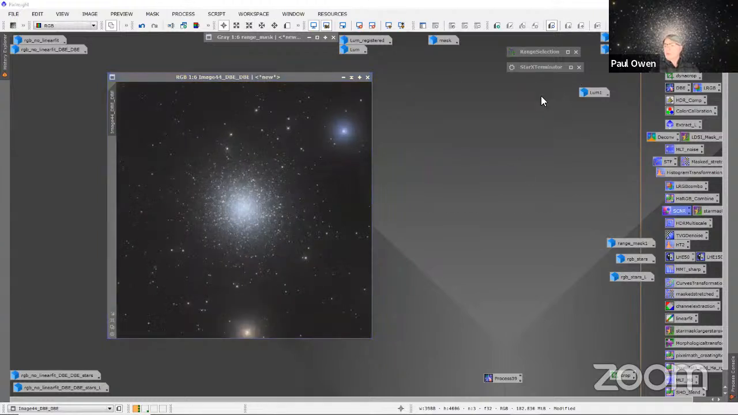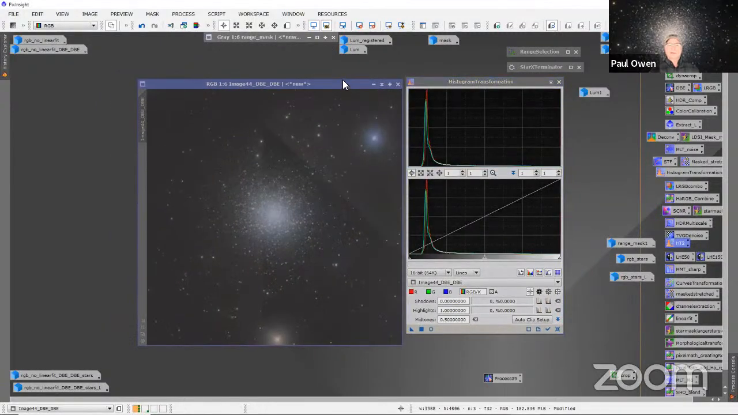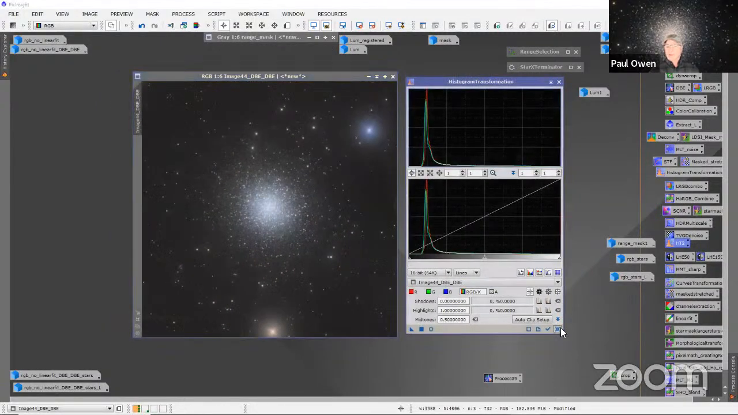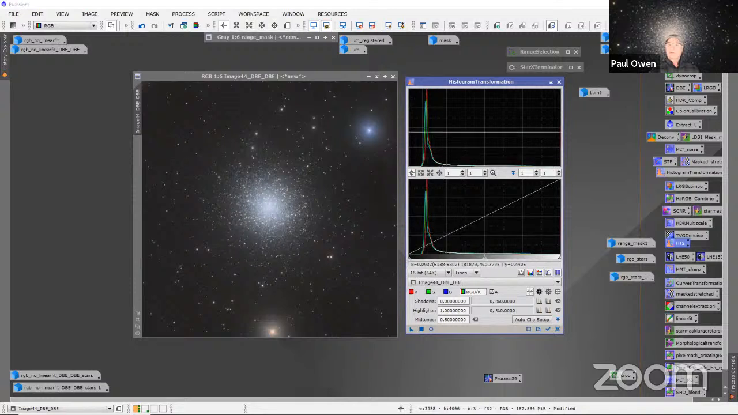All right, so now that we've got that done, we want to do one more histogram transformation. Right here. And all I want to do here is just have a look at the image, make sure that all the colors are balanced. And if you look at this, they are. Perfectly. I mean, wow, right?